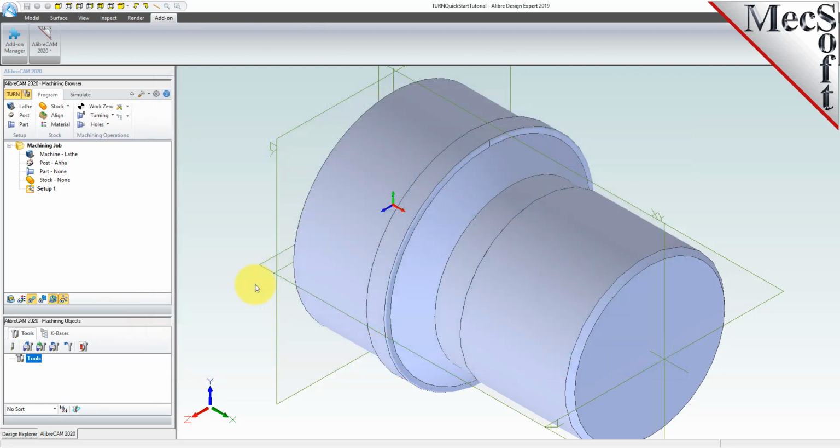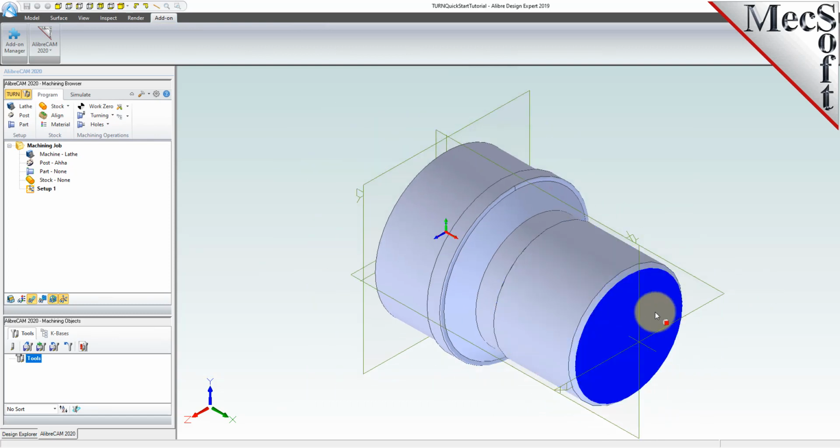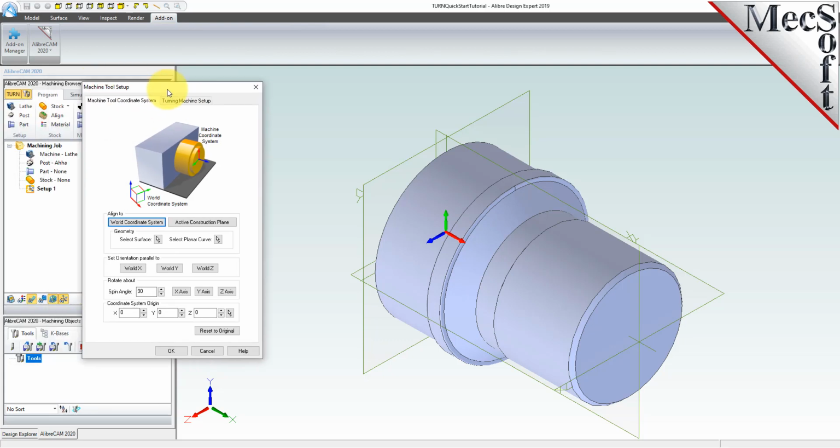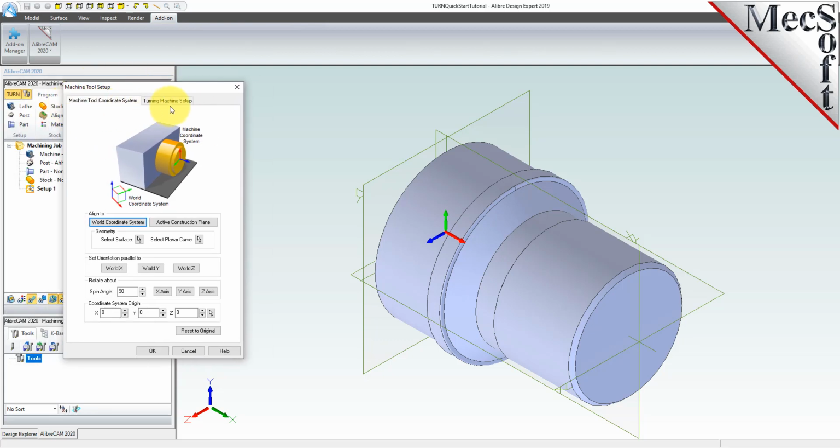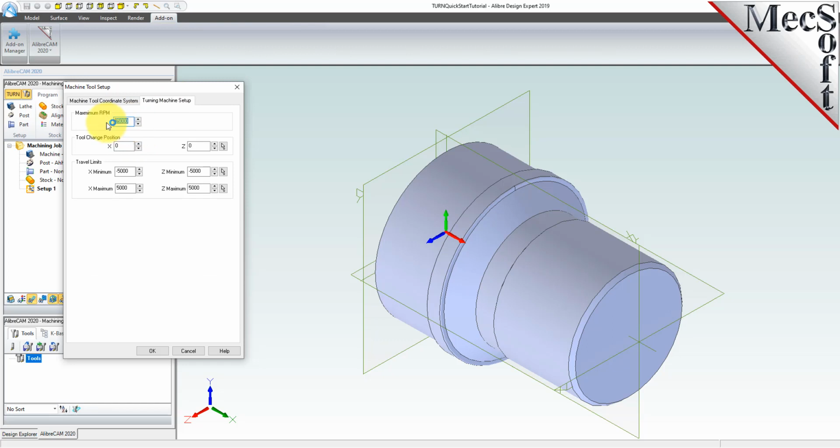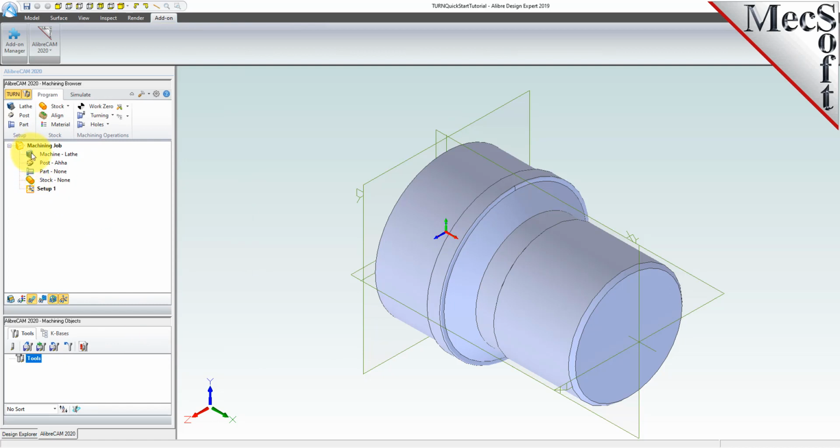Let's start by defining the machine to use for this job. From the Program tab, select Lathe to display the dialog. Select the Turn Machine Setup tab and then set Maximum RPM to 10,000. Pick OK and notice that the machine lathe now appears under Machining Job in the machining browser.